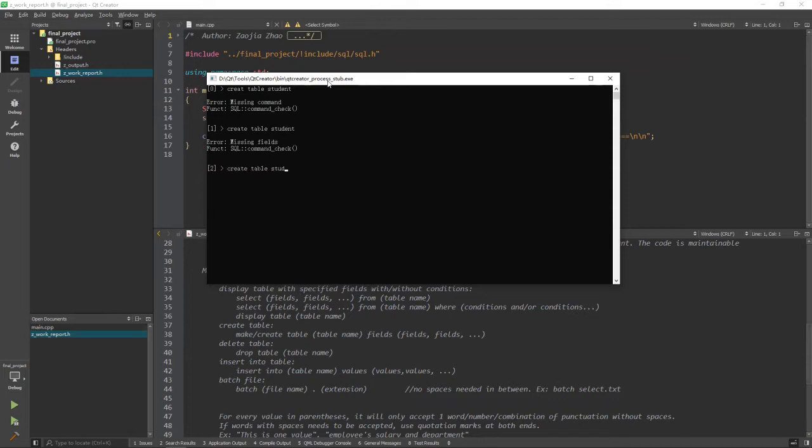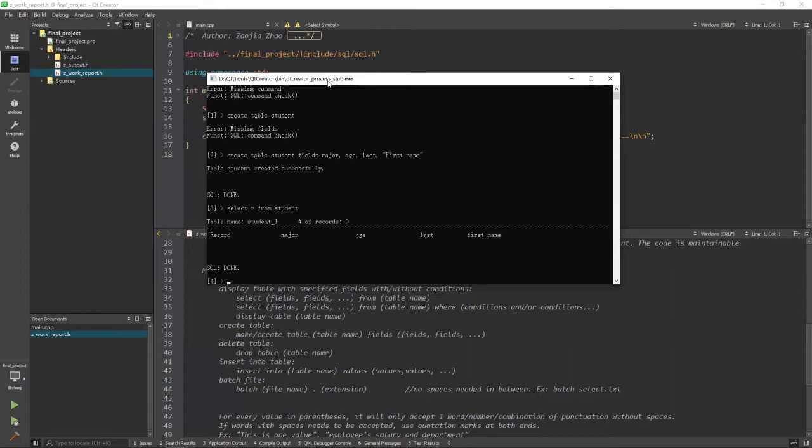So I need to put like major, age, last, and I can use a quotation mark to put two words into one like this. And then I can do a select of certain fields from the table. Okay, so here's the empty table. And then we can do an insert into student with the values. And if the amount of the values doesn't match the fields, it's going to give you an error like this.